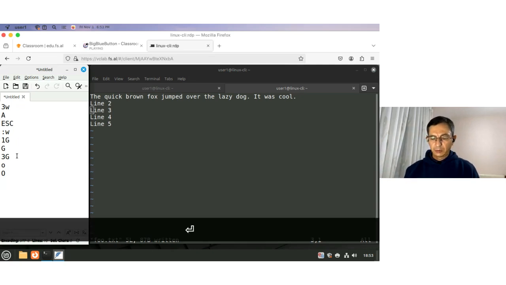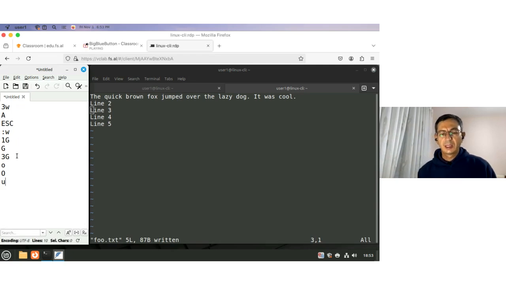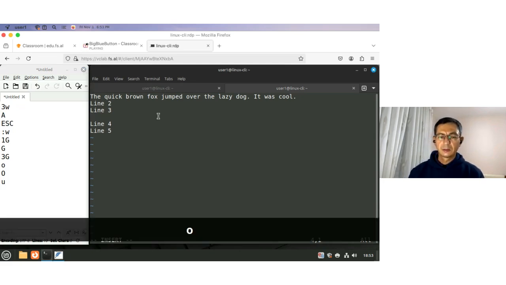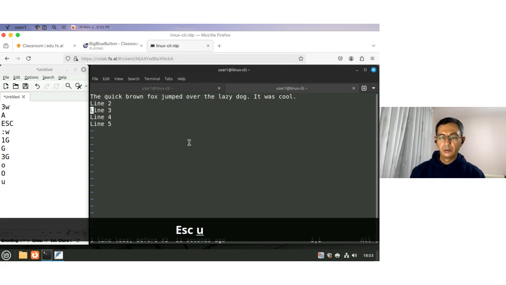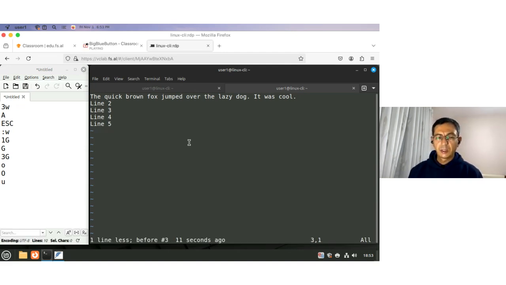And with the command U, I can undo the action of the last command. So let me press lowercase o. So it is opening a new line under the current line, and now we are in insert mode. We can start typing. Let me press escape, and U. So escape is to switch to the command mode, and the command U is undo the last action.